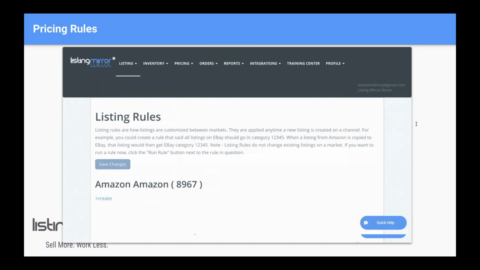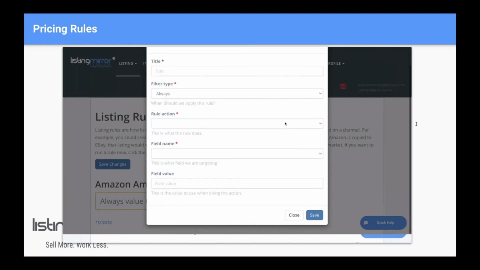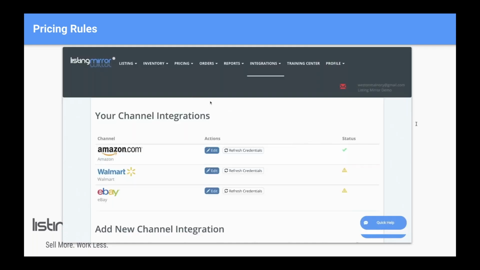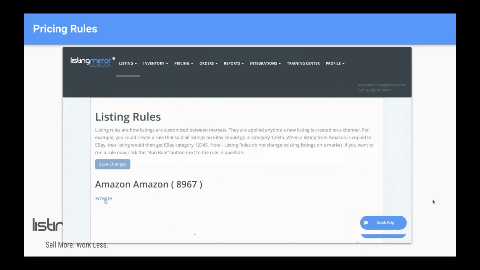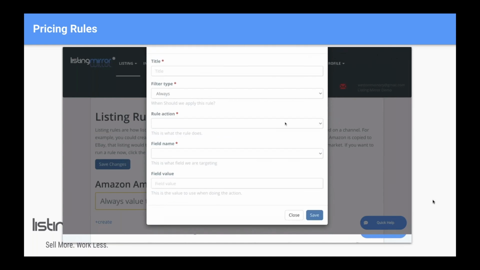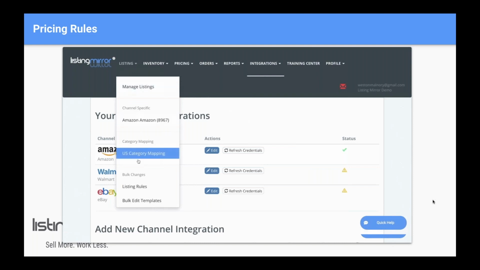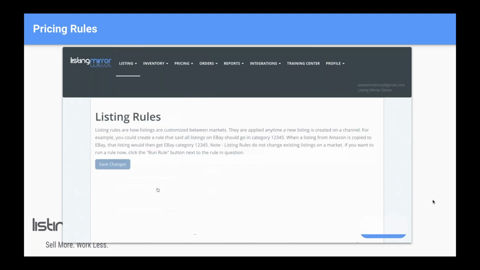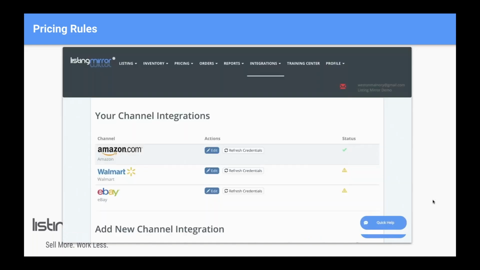In this case, we're going to be talking about pricing rules, but you can set rules up to always add a specific brand name to your listings, to always add something to your title. There's different ways that you can use it. To navigate there, you can see I have just a video here to show you what that looks like. So let me give it a second to get from the beginning. So from here, you're going to click on the listing dropdown and then select listing rules. Once you're on here, you're going to go to the integration that you're wanting to add the rule for and click create. And then you'll see this pop up here where you can actually create that rule.